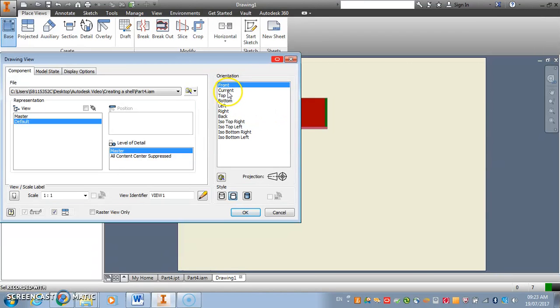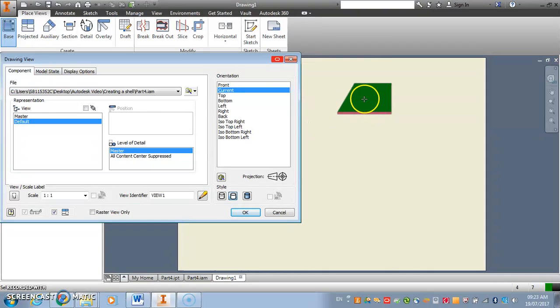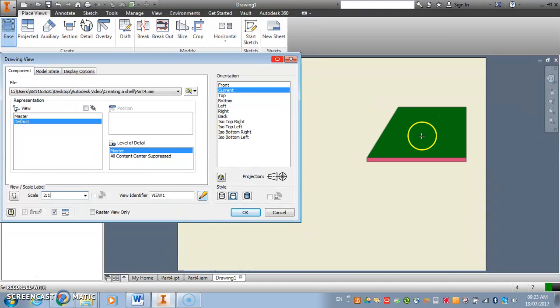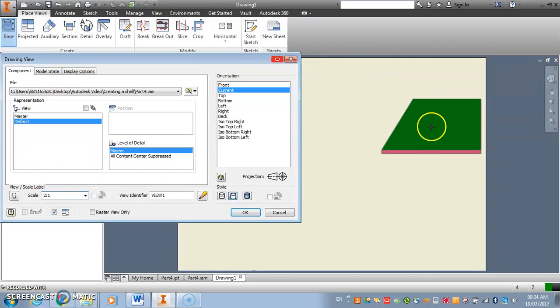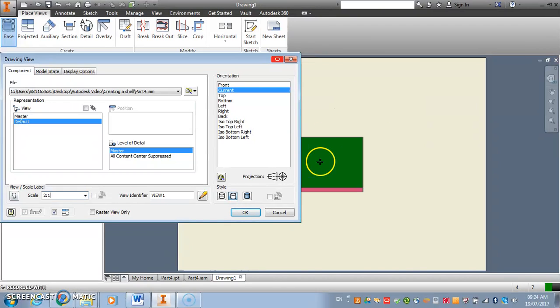So you choose on current. Current means the current view that is appearing in your drawing. So the current view is this. Okay, it looks a bit small. When the scale is 1:1, I can make it bigger by creating a scale of 2:1, so it becomes bigger. Or if you want it to be smaller, it can become 1:2, so it becomes even smaller. So in this case, I want to fill up as much of the paper as possible. So in this case, I put scale 2:1.